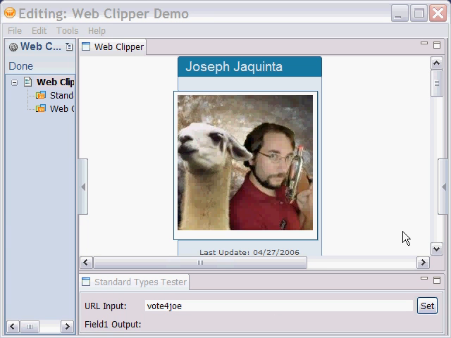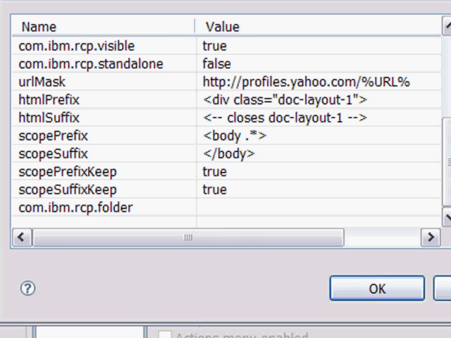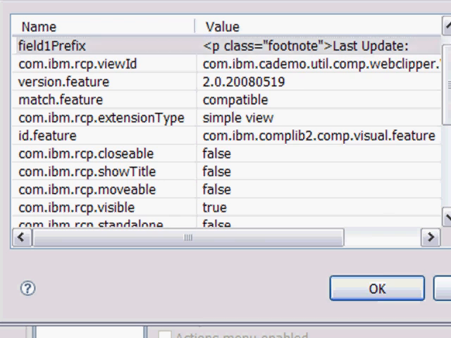Beyond that, though, we can do more. We can make this truly two-way. We can not only display a certain section of UI, but we can actually pull information off of that and broadcast it as a property from our component. In a very similar manner, we're going to add a field1 prefix and a field1 suffix, which, yet again, are more regular expressions, and these tell it what piece to clip, not for display, but for broadcast. I'm going to choose to clip the last updated date you see there.